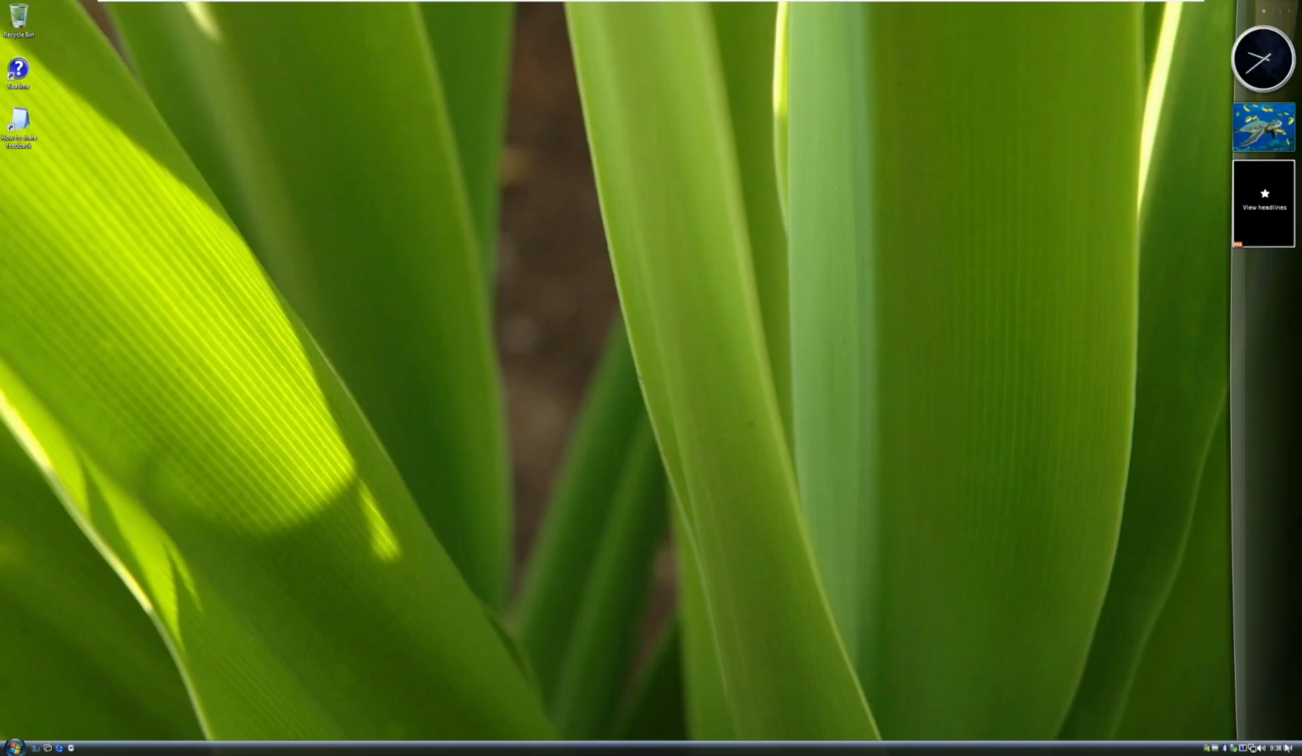Down in the taskbar, we have our system time, our volume mixer, we have our network settings, we have gadgets, USB, Bluetooth, VMware Tools, and then we have Windows Media Center, which kind of looked like Windows Update at first.